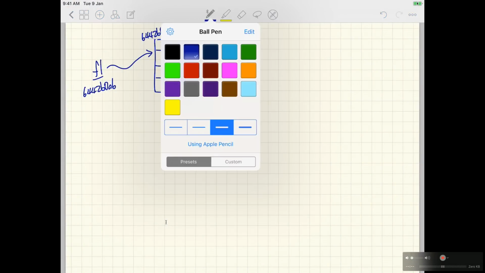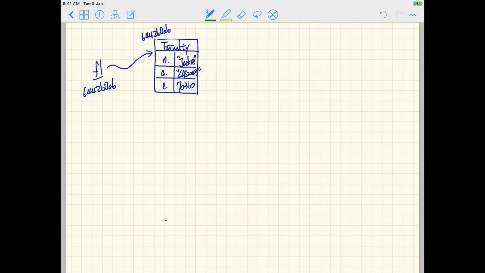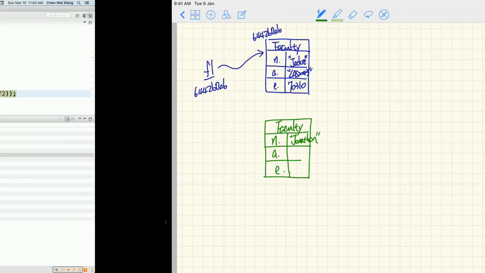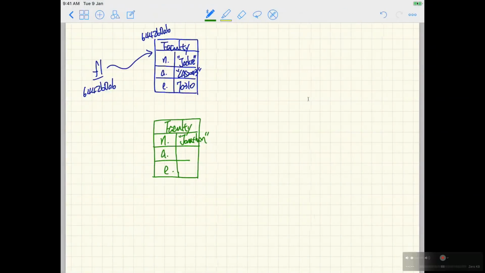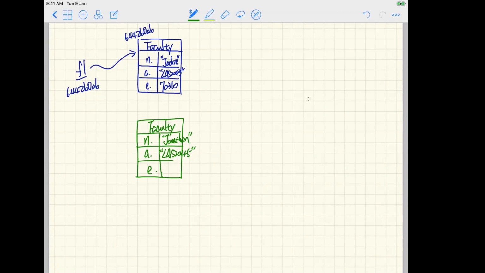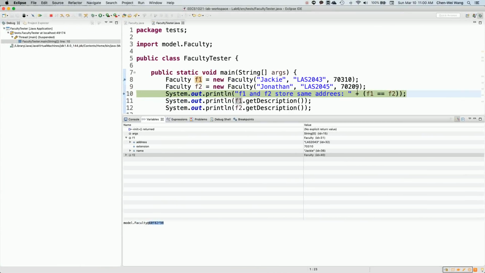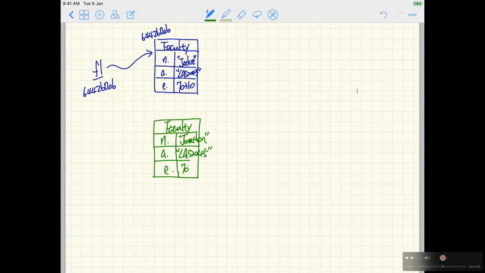So we got another object being created. Let me draw that quickly. This particular faculty object goes here. The structure will be the same because the type is the same. So for every faculty object, we have the name, the address, and the extension. The name over here is Jonathan. The address will be Lasson 2045. And for the extension, it's going to be 70209.